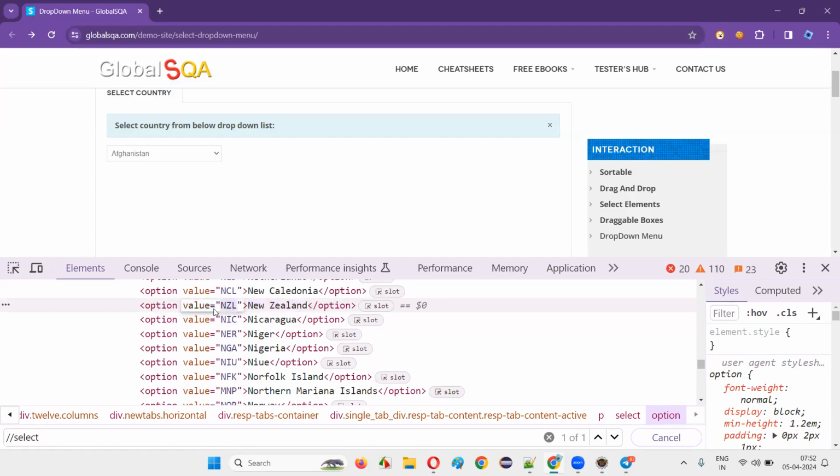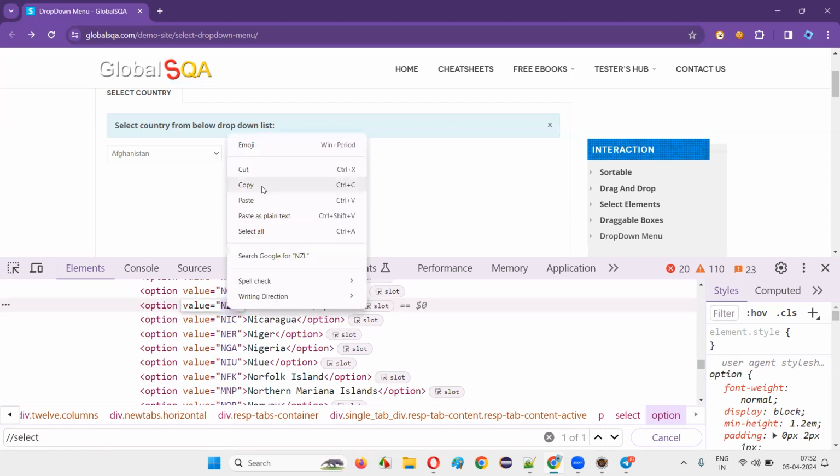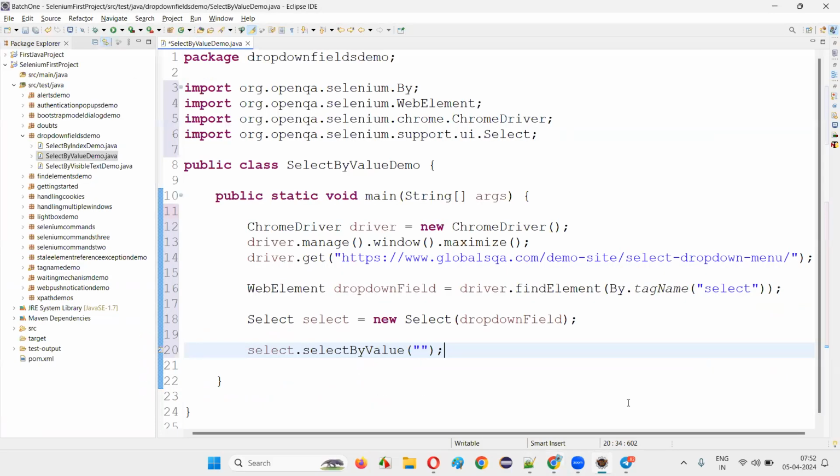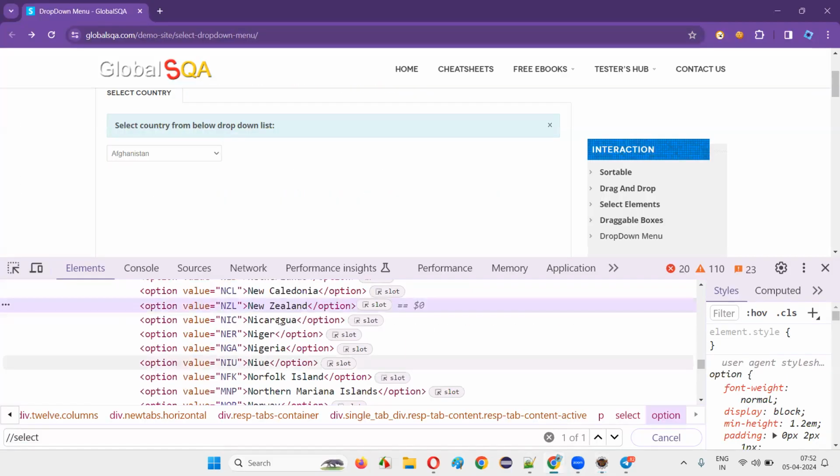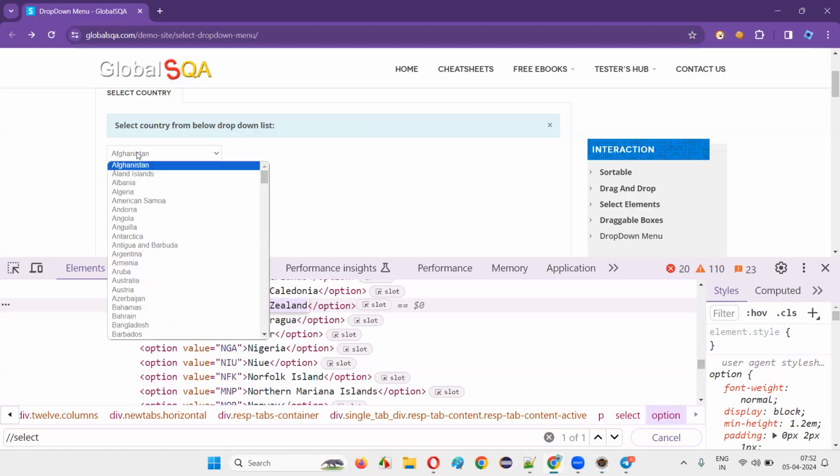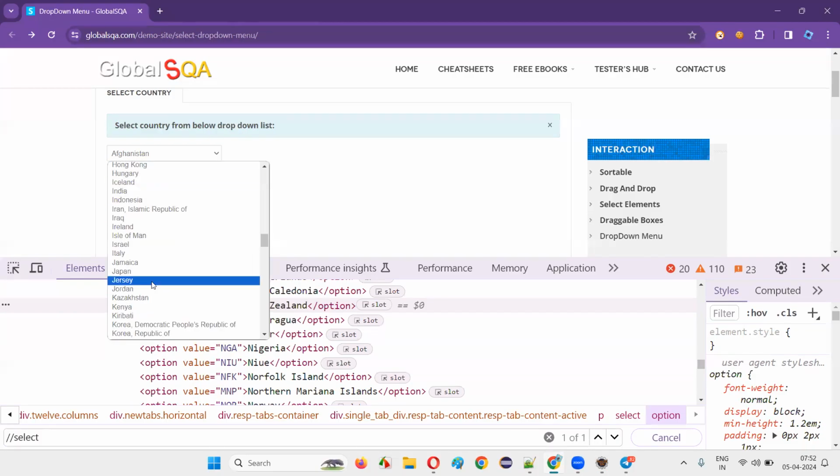So it has a value, guys. Value is equal to NZL. Copy that value. Here, give that value attribute's value. Don't give the visible text. This is the visible text, right? If you go with the drop-down, whatever text you see is the visible text. If you go with Afghanistan, index 0, index 1, all these things are there.